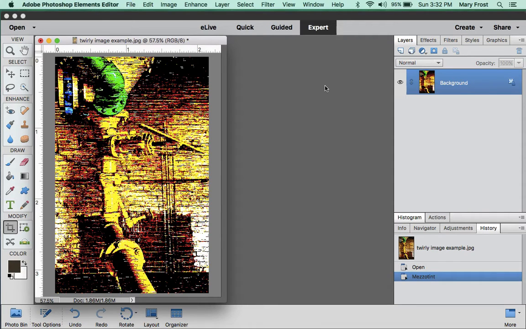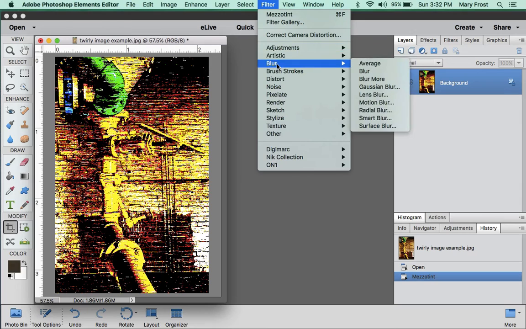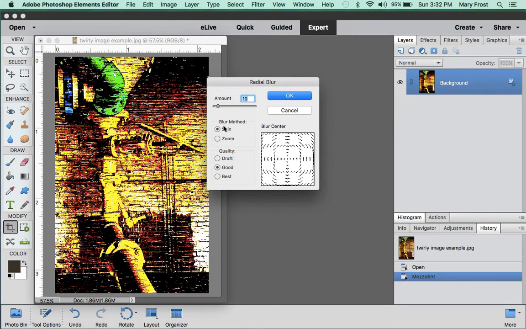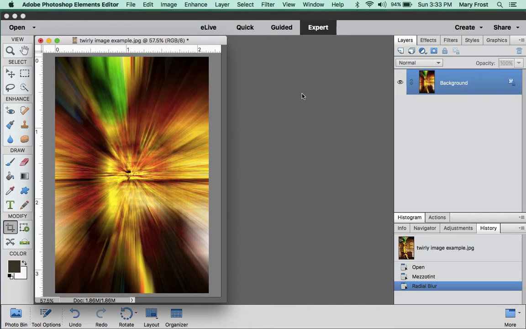Now you're going to go to the Filter menu again, and you're going to go to Blur. And this time you're going to choose Radial Blur. That's one of the options that are there. When it pops up, I want you to go to the blur method, which is Zoom, and I want you to choose Best, and then go up to the amount and set the amount to 100%. So you have Zoom, Best, at 100, and then click OK. Getting interesting, but not there yet.